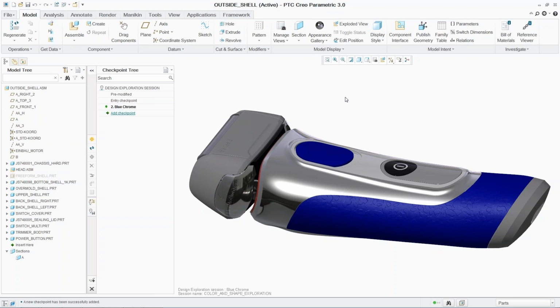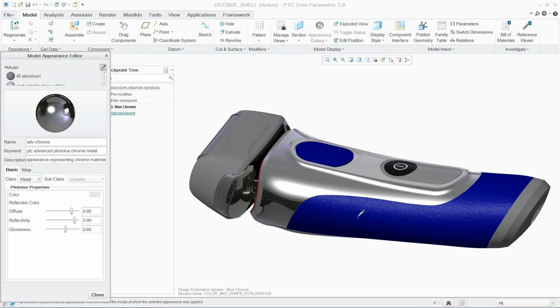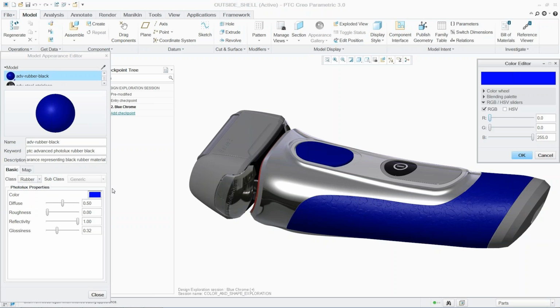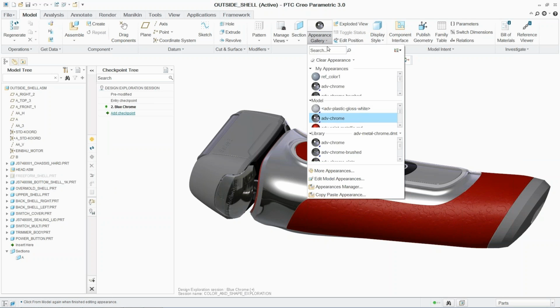So let's just start making more changes. Something else that's simple: instead of blue, we might want this in red. Again, we might need an entire new save file originally if we wanted this to be red, but with the design exploration extension, we can just save it as a new checkpoint within this same Creo file.